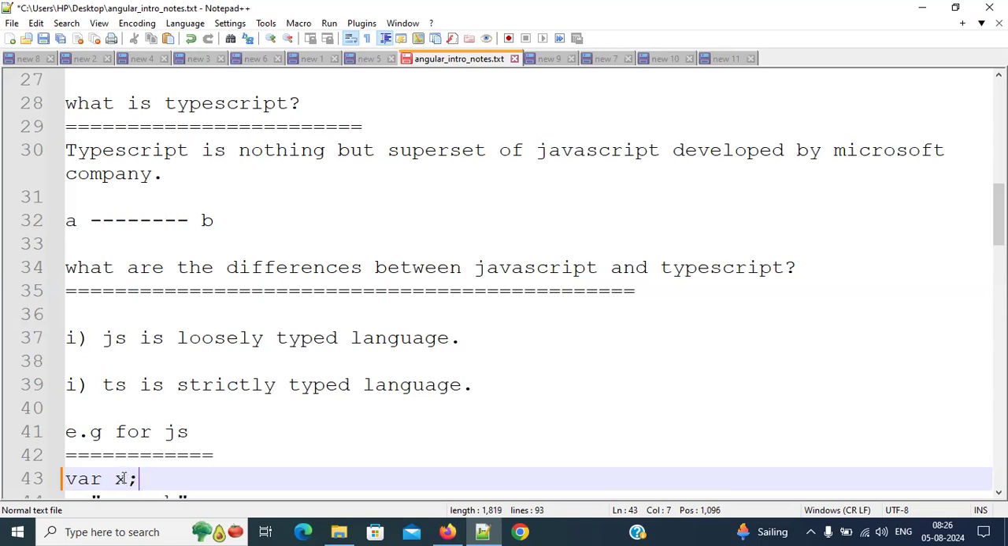Whenever you specify var X, that is called declaration. Whenever you assign any value here, that is called initialization. To initialize a value, we need to assign with the equal to operator. Equal to is the assignment operator. Whenever you want to assign any value to a variable, we must use equal to. So equal to 10 is called initialization. If there is just a variable, that is called declaration. Whenever that variable contains a value that you assigned, that is called initialization. Clear or not?